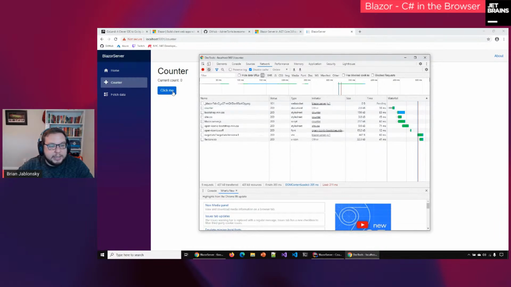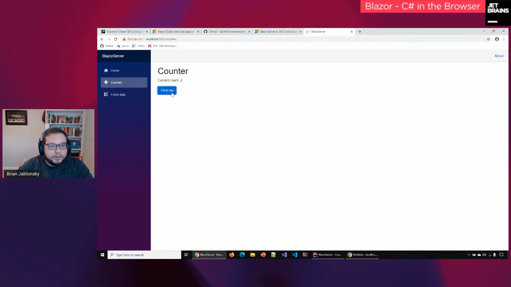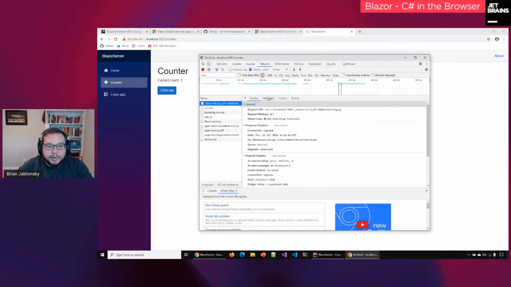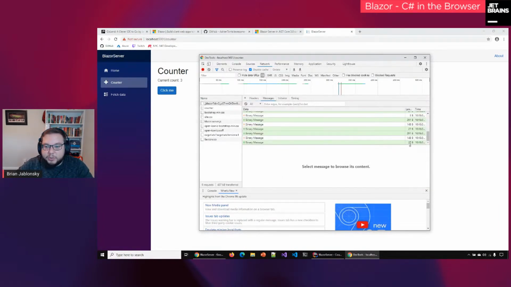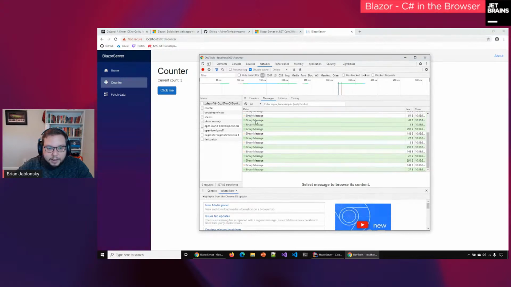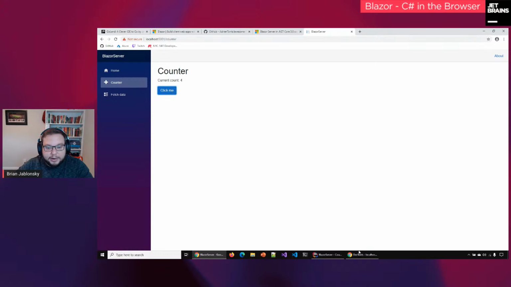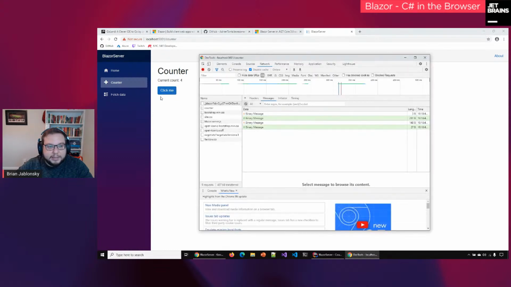But now let's click the counter. What you'll see is that there's nothing really being done here. There's no HTTP request or anything like that. It's actually all being done by this WebSocket. If you look at this WebSocket, we'll clear it all, and then when I click it, you see a whole bunch of data gets sent back.